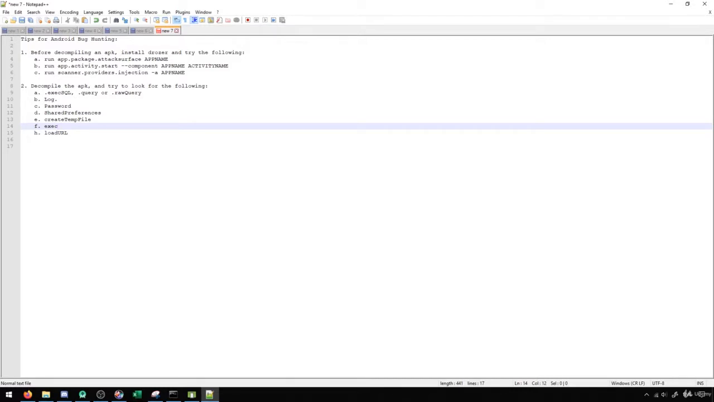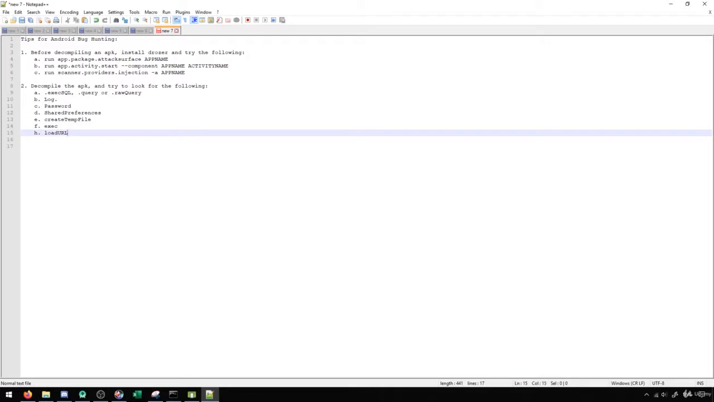And then, of course, the load URL, because as we learned, we can load files through the load URL function. So if we ever get the opportunity to get data into load URL, we might be able to load a specific file utilizing that. So this is something to always look out for as well.